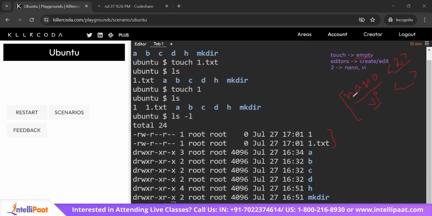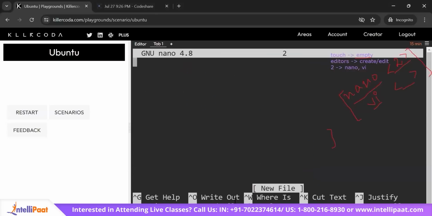So as I was saying, nano followed by the file name will create the file if it doesn't exist, and if it already exists, it will simply edit that existing file. So if I do, let's say, nano 2 and hit enter, this will edit that existing file for me. This is editing the existing file because 2 already exists.